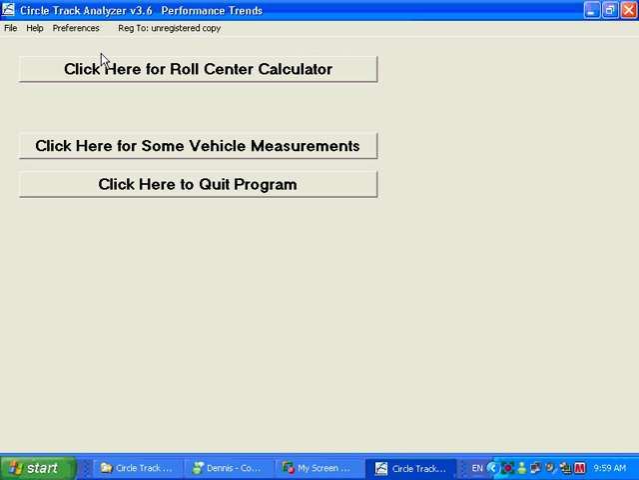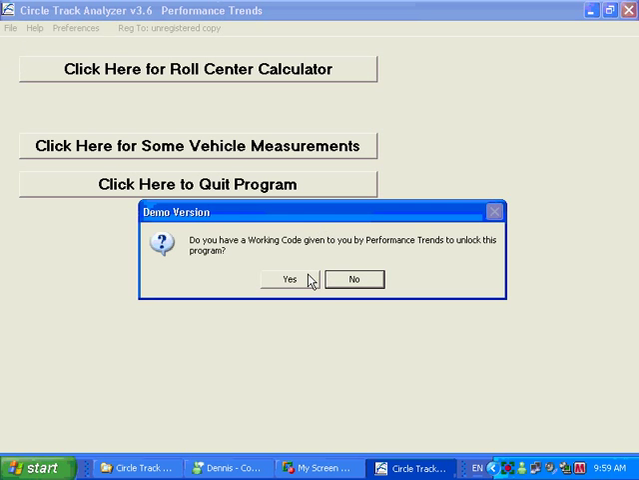Here we are in the Roll Center Calculator. But anytime in our programs, you can also click on File and select unlock program options. And you can see here, do you have a working code? Same thing as before.